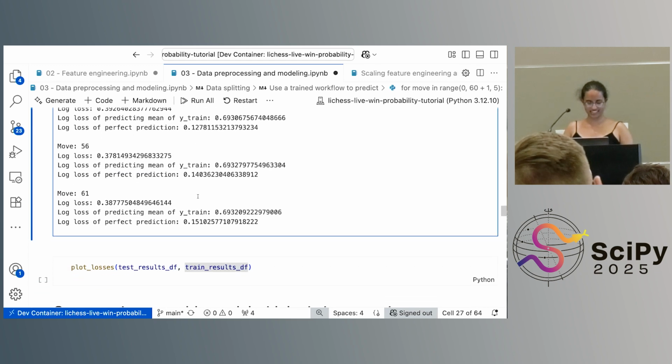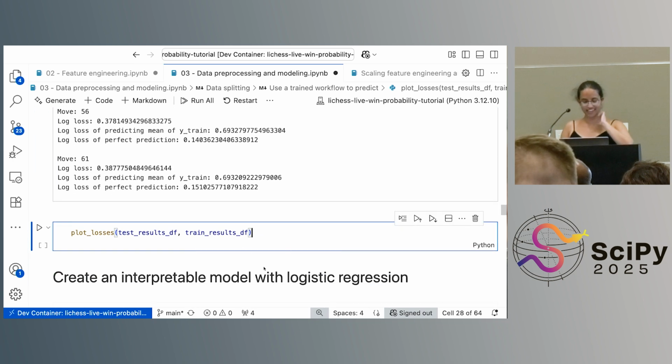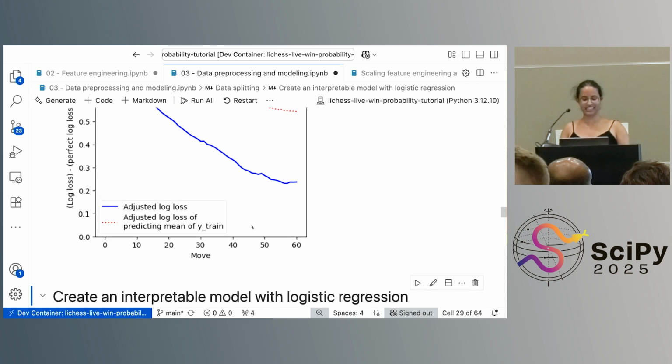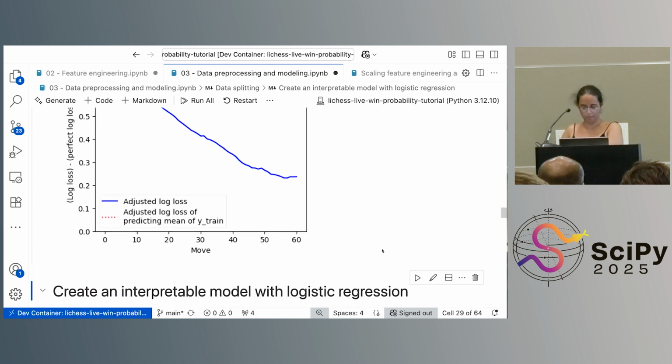But much later in the game, our log loss has gotten quite a bit closer to perfect prediction. And the loss of the perfect prediction increases with move because more of those games end in draws, so you get a sense of what percent are draws from that. This is how I've plotted that, and we see the improvement as the games go on.